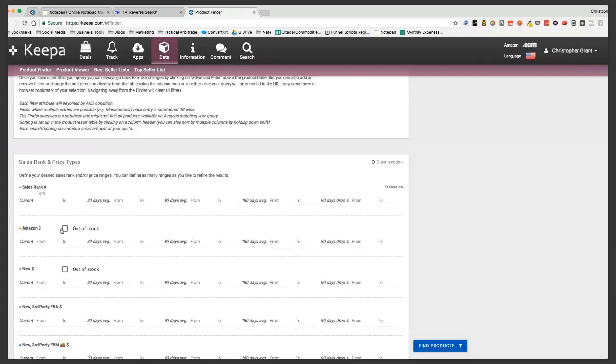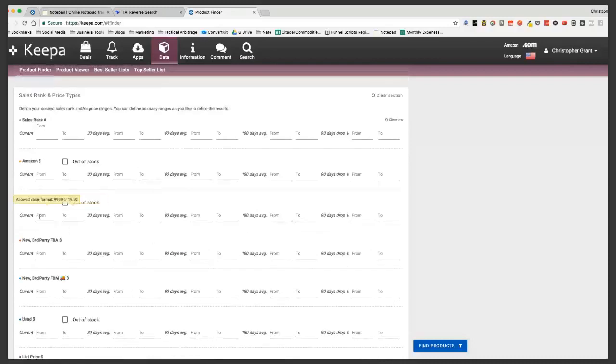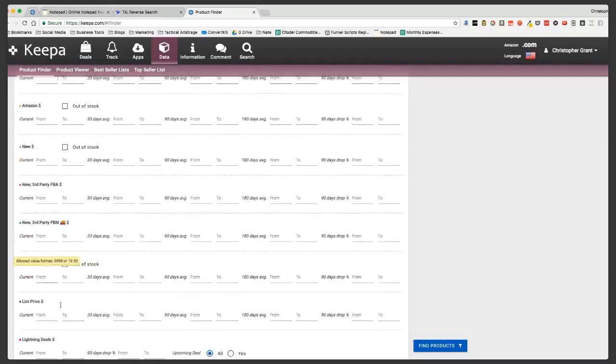And we'll do a couple of examples once we go through this. You can pull items based on price from different sellers, whether it's Amazon, whether it's a new item, if it's a third-party FBA or fulfilled by merchant. You can pull based on the used price, the list price, and this is everything from current to 180-day average on all of these items, okay?